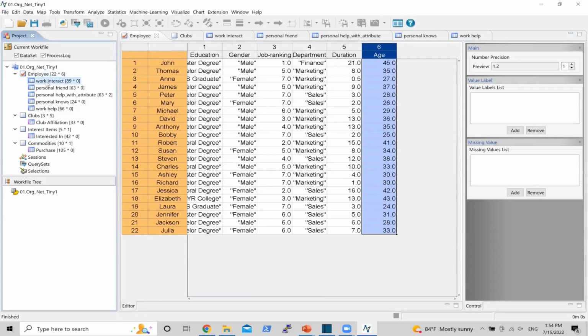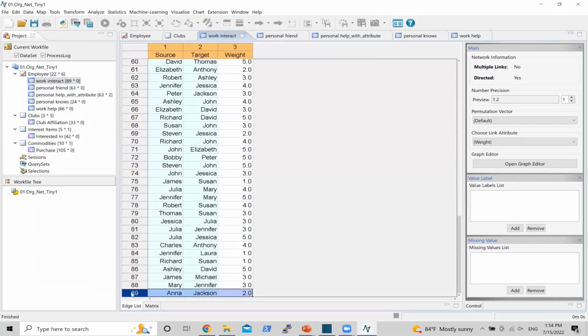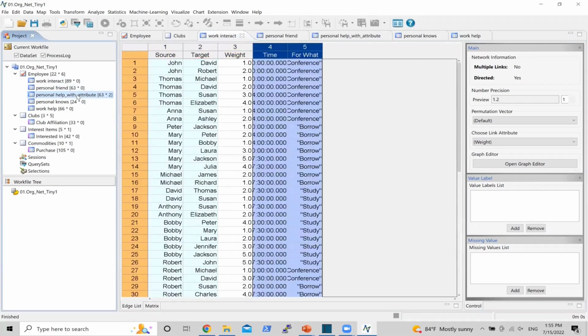If you open the Work Interact link set, based on the edge list, there are 89 links as shown here. The number of link attributes are shown in the back if they have any attributes. For instance, the Personal Help with Attribute data has 2 link attributes in addition to the weight, so it has a number 2 indicated here. It is important to remember that the numbers for the network data are based on the edge list.